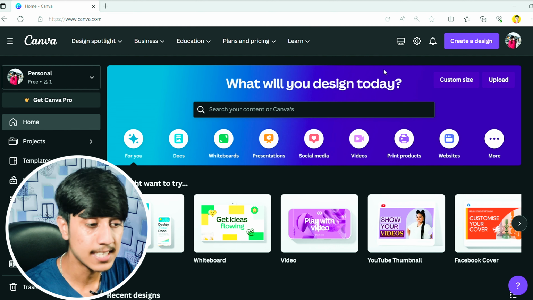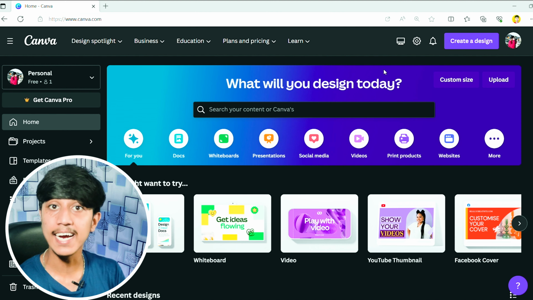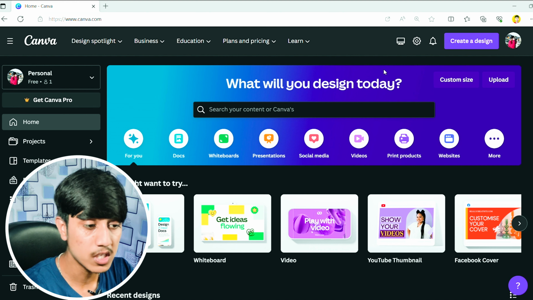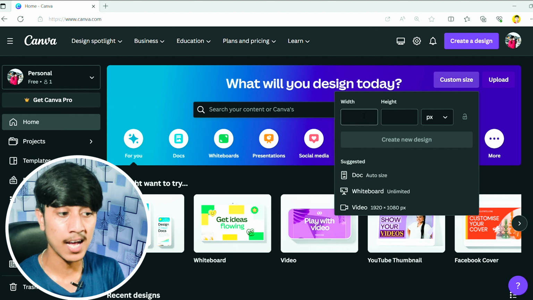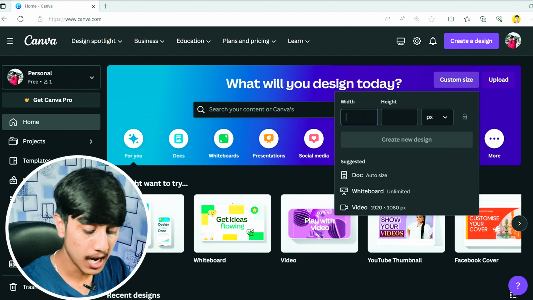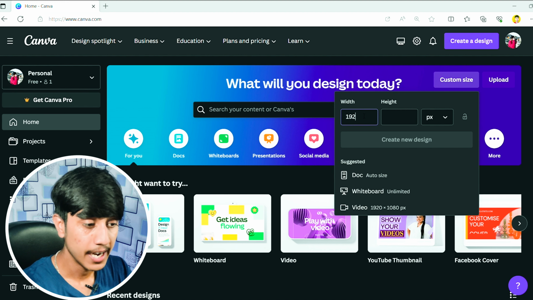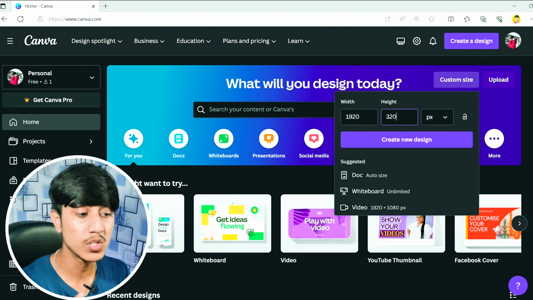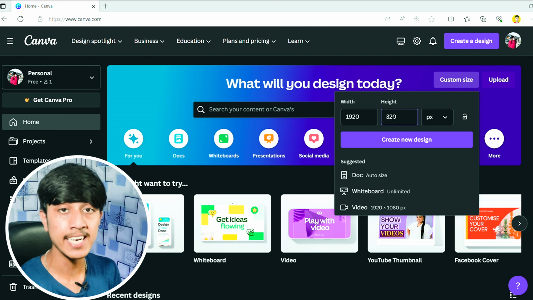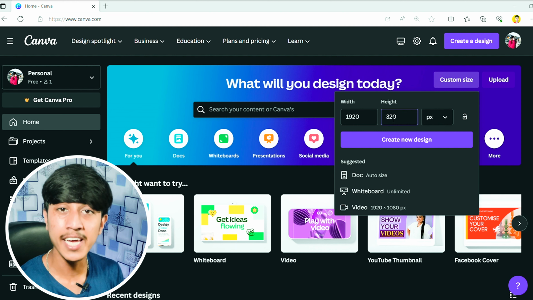And guys, one more thing is that if you want to make your design and you know the size, simply go to this custom size and write your size. कौन से size में आपको बनाना है, right here. For an example, I am writing 1920 into 320. This is just an example. You can make any size you want. You can click on create new design and one new page will open and you can create anything you want.